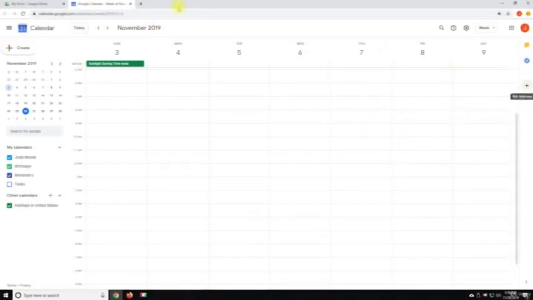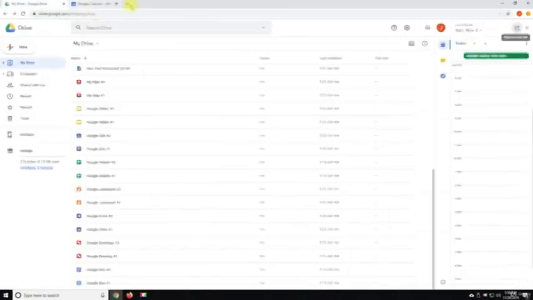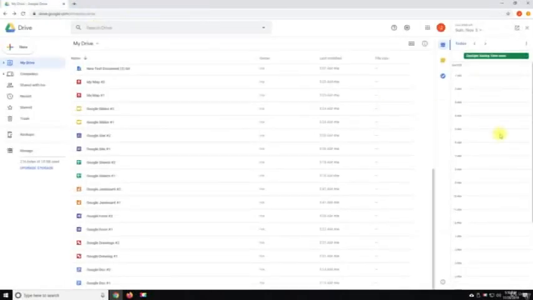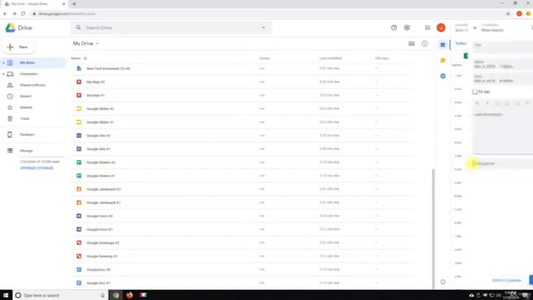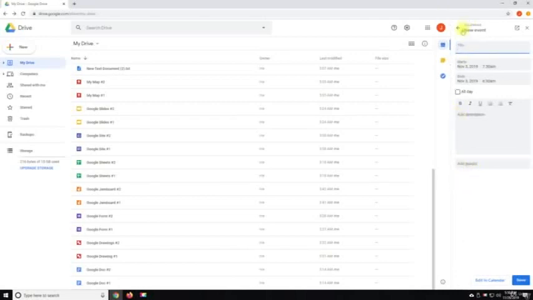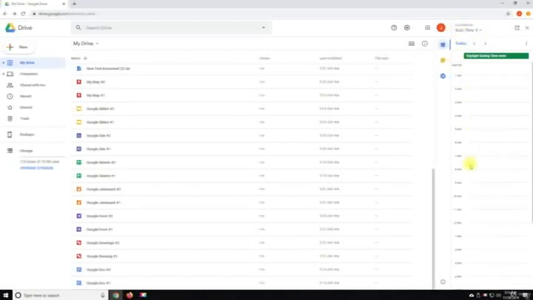So let's say that you're working inside of Google Drive and you want to see what's on the calendar. You can do it right here, and you can click anywhere in here and add an event. You just select between 4 a.m. and 5 a.m. or between 8 a.m. and 9 a.m., right? And then you can write your description, do all that, and then save it.